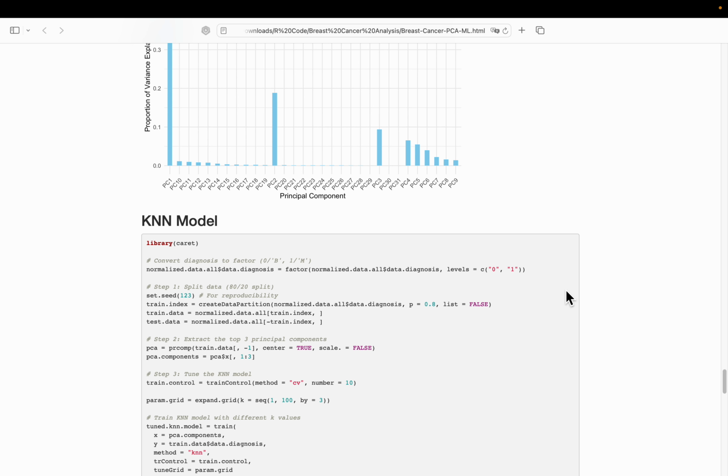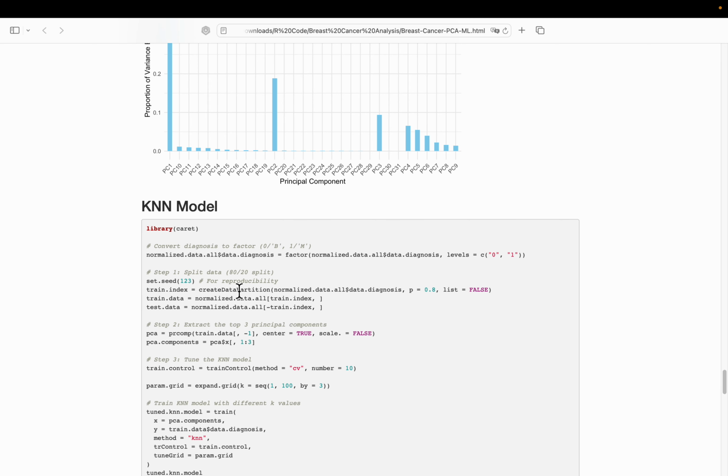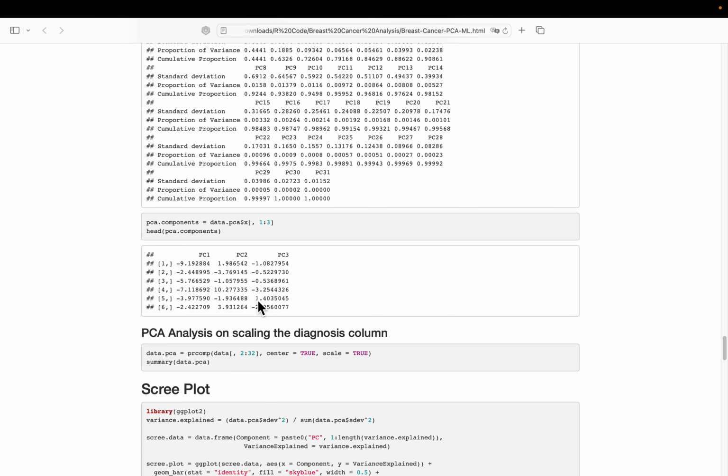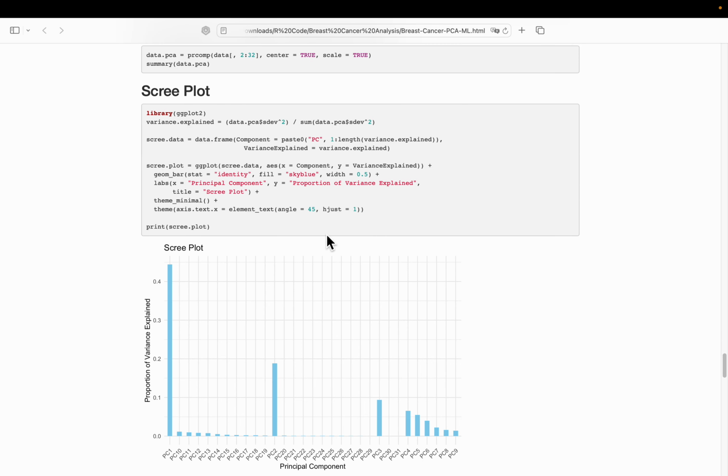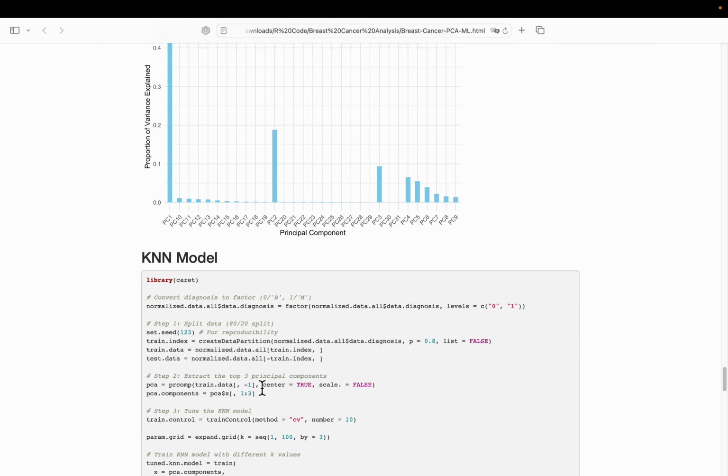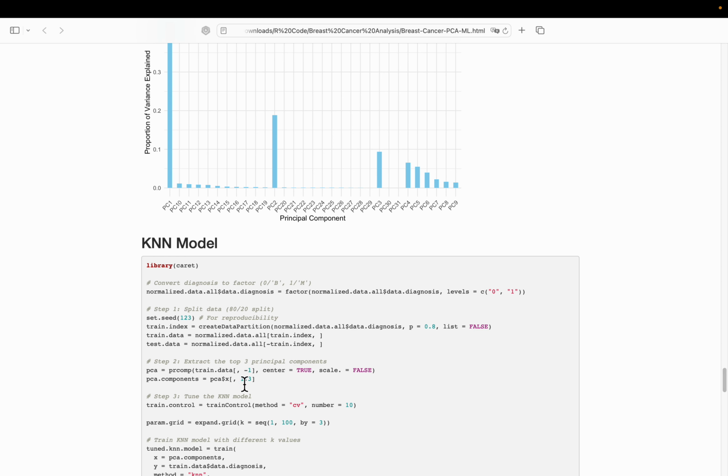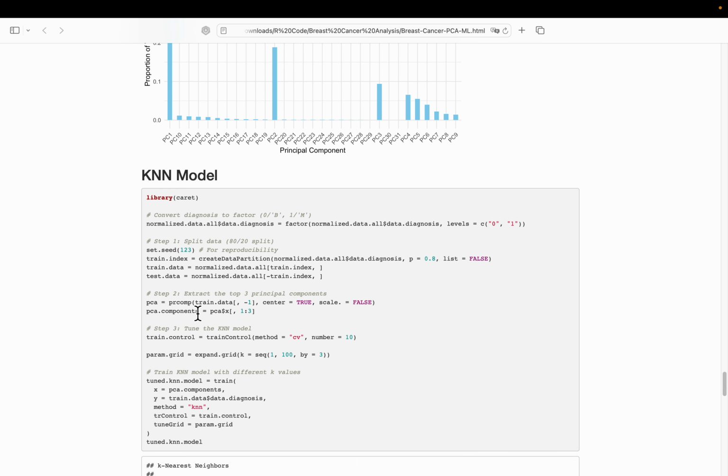then we'd want to do an 80-20 split on our data, 80% for training, 20% for testing. So that is what we did here. And then we obviously extracted the top 3 principal components, PCA components, which is the same code as right here. Just writing it again in case we need to change anything there, in case we want to do the first 2, not the 3. And then we tune our KNN model with cross-validation, which is what we did here, CV.